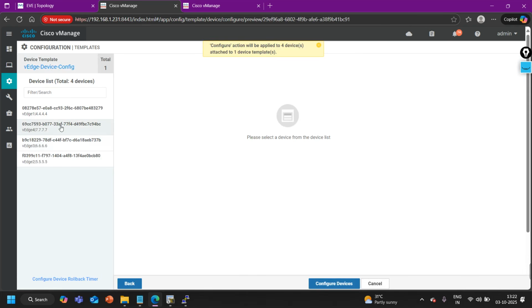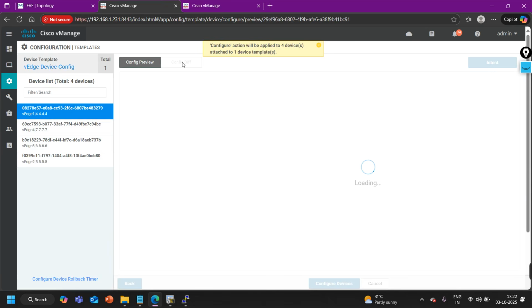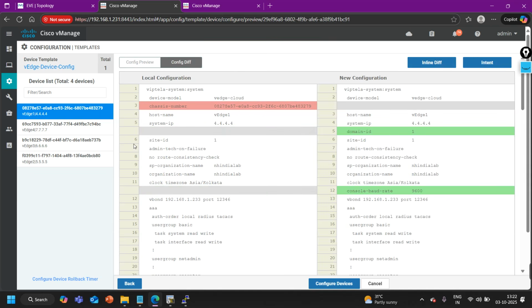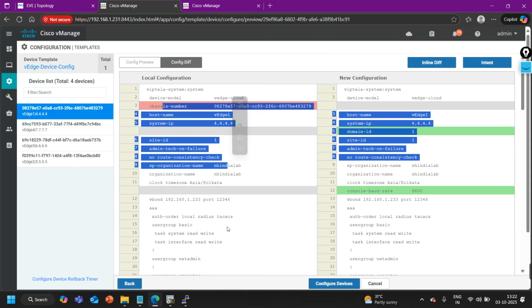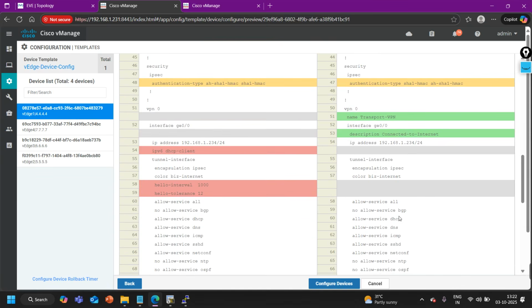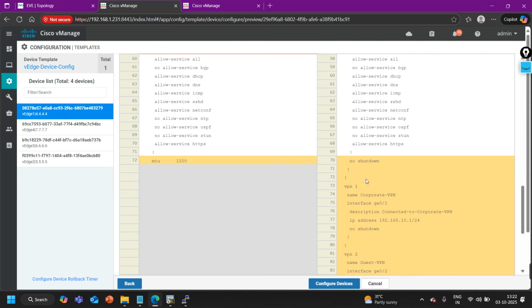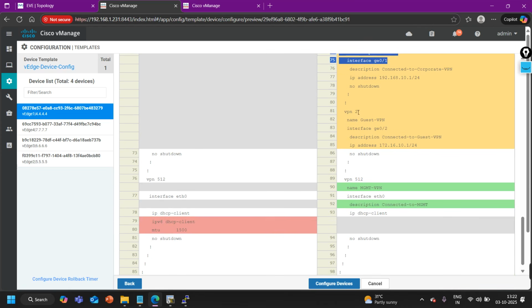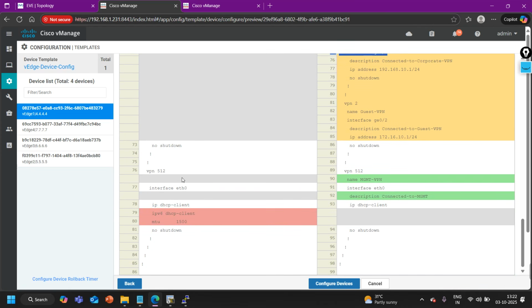Now it has taken. You can see here we can see the difference in config, your previous configuration and current configuration side by side. So you can see this is your previous configuration on the left side, and on the right side the new configuration. Here we have configured the description. Earlier there was no VPN 1 configuration, but we have added VPN 1 and VPN 2 configuration. Management VPN configuration, you can see the difference, right?